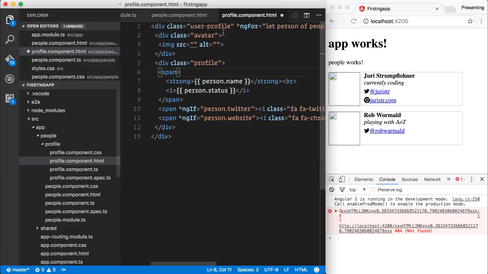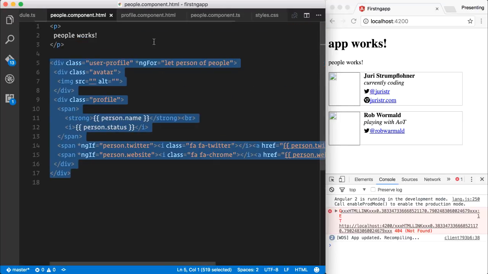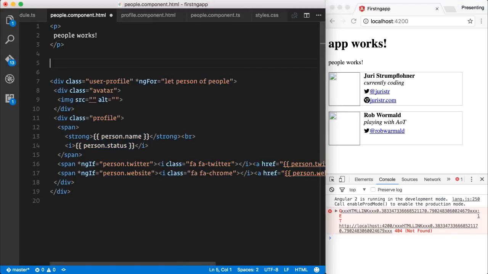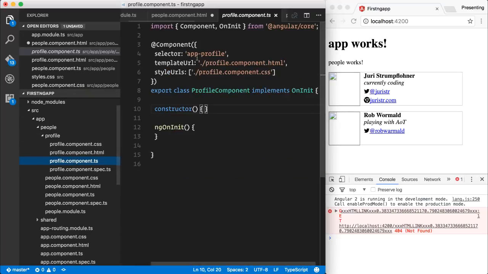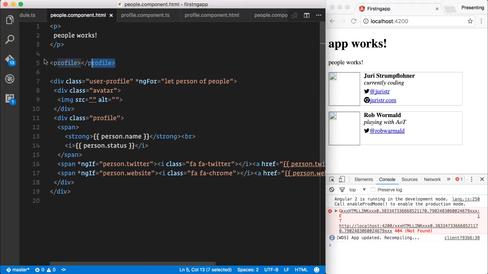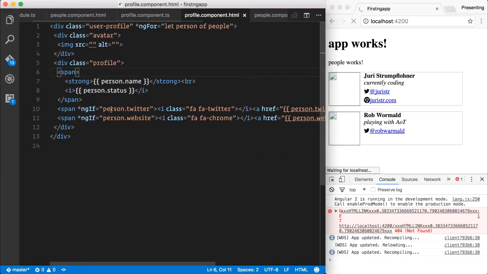Great. Now if you go back, we can start using our new profile component. Let's call that profile. Oh, and I think it prefixed our value. Let's jump back to the profile component here. And yeah, in fact, it adds that app prefix, which I don't like, so we'll remove it here. And we're done.